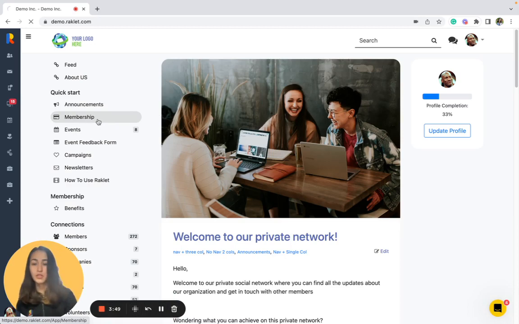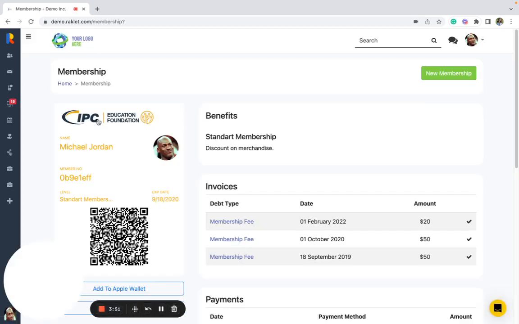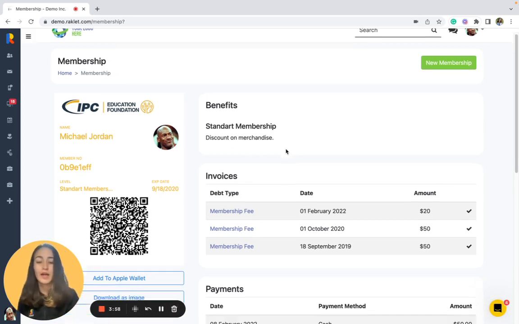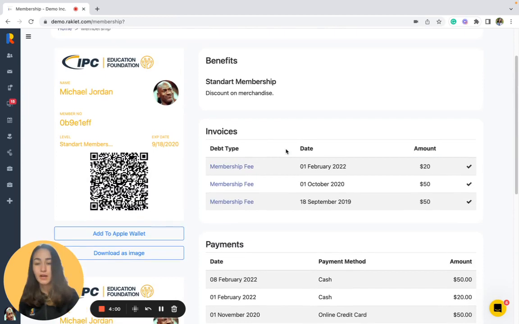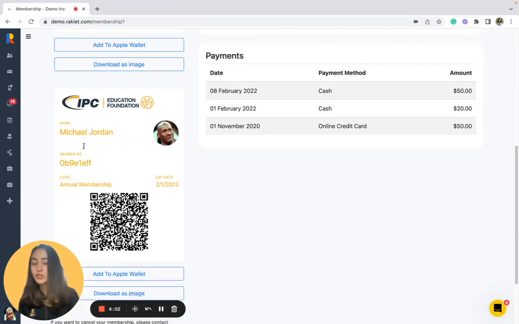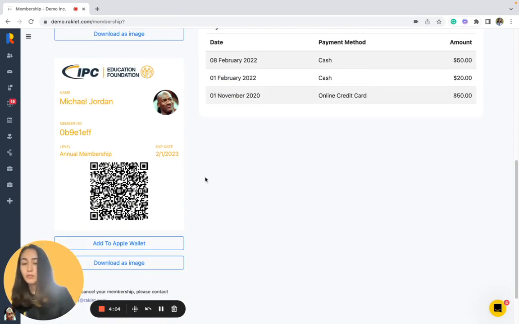Let's start with membership. Membership is pretty easy to manage from the admin side and from the member side. This is how it looks from the member side. I have a couple of membership plans. For example, I have a standard membership and I have an annual membership.